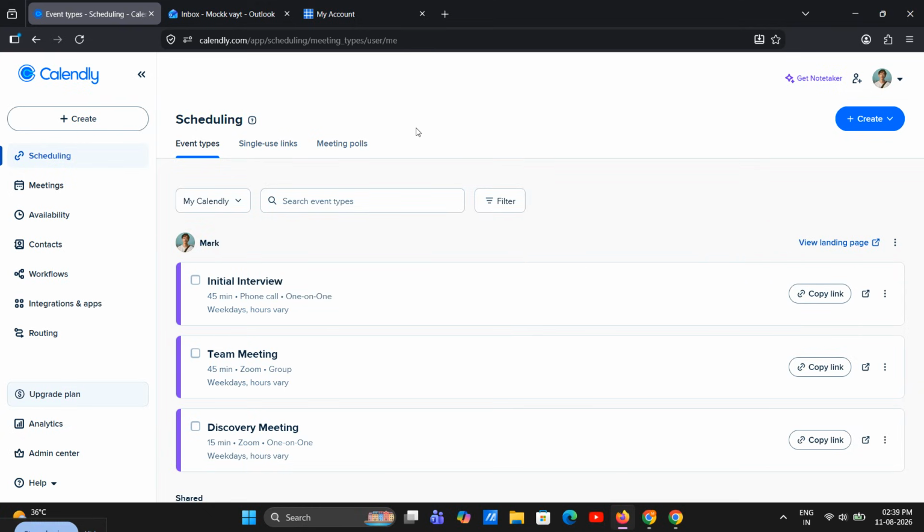First, log into your Calendly account. Once you're inside your dashboard, go to Scheduling. This is where you can view and manage the event types that people use to book time with you. Now find the event type that's having the problem. If the issue is only happening with one booking page, it's usually tied to that specific event type, so this is the best place to start.